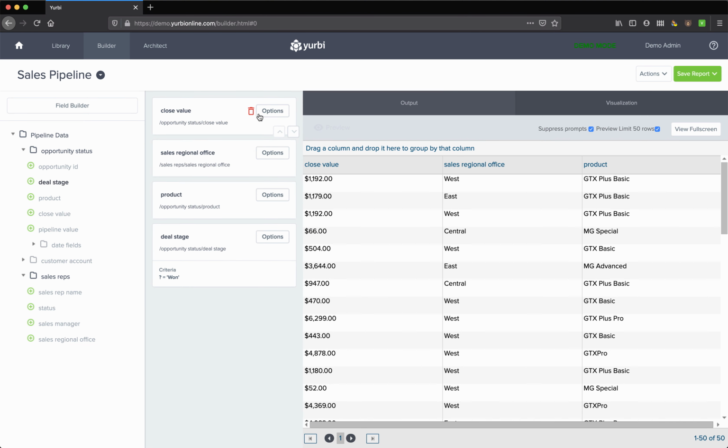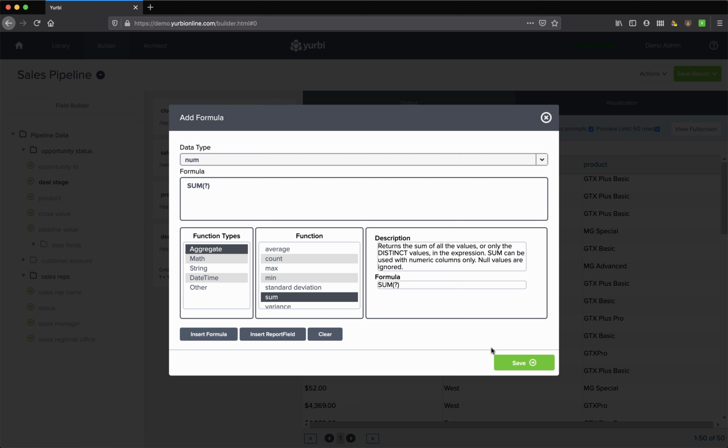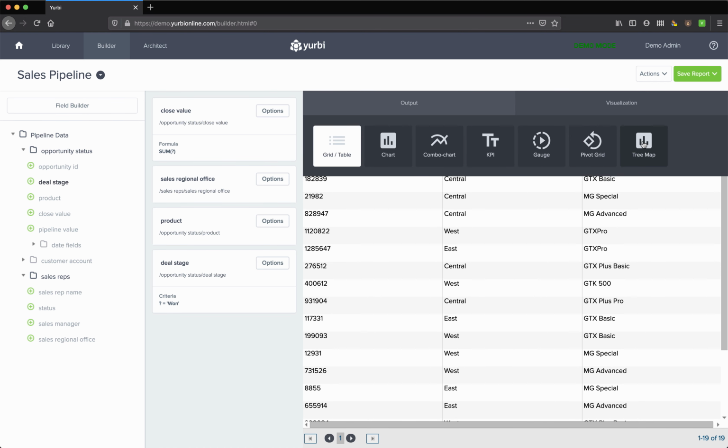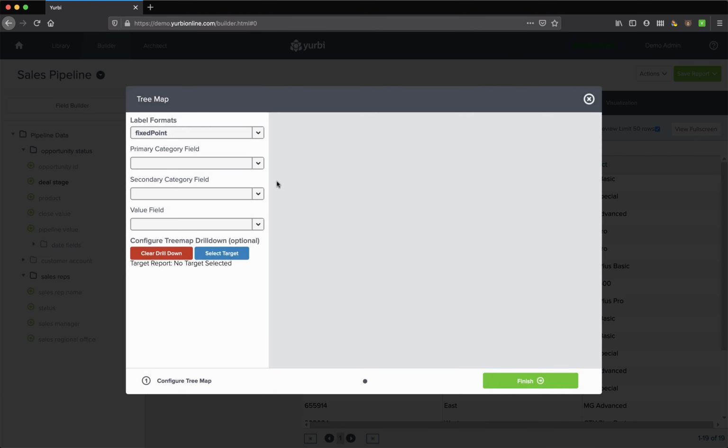So now let's go ahead and add our formula, and let's do something different. Let's actually sum up. Instead of doing an average, we'll do total sales by product and territory. So I've got my data set, and now I can pop right into the visualization, go to Treemap. You'll see it's a pretty easy setup.